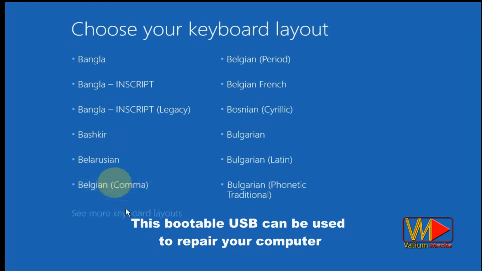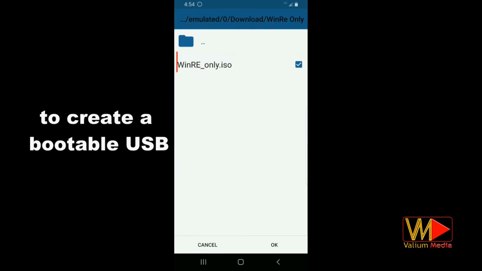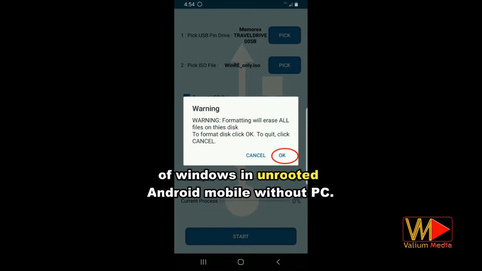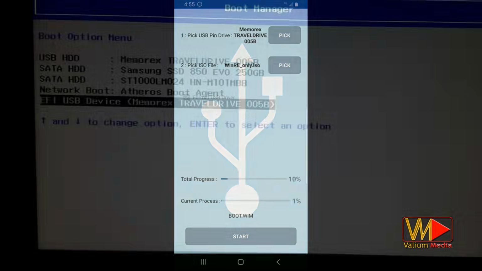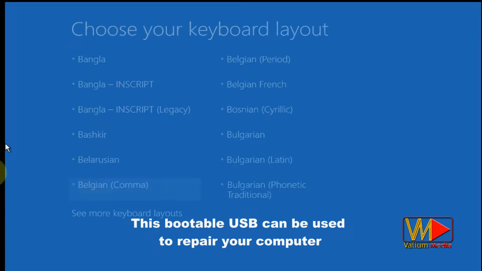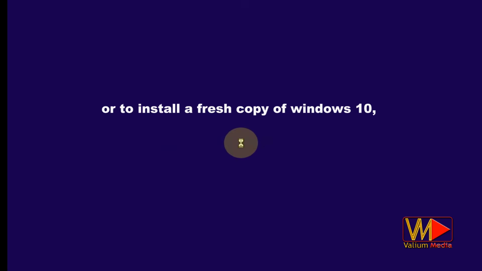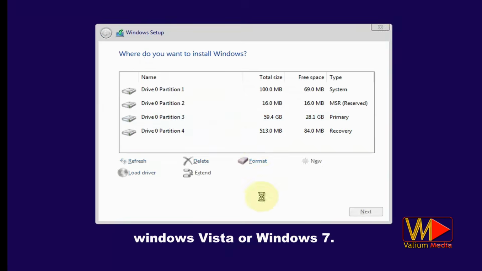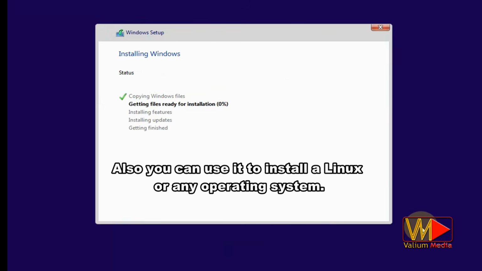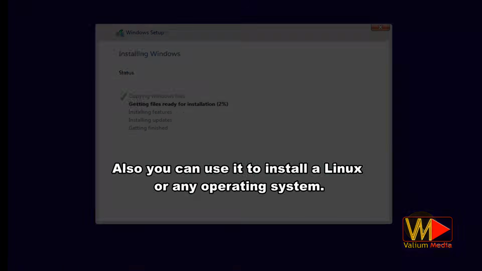Hello everyone. In this video, I will show you a new and easy method to create a bootable USB of Windows on an unrooted Android mobile without a PC. This bootable USB can be used to repair your computer or to install a fresh copy of Windows 10, Windows 8, Windows Vista or Windows 7.